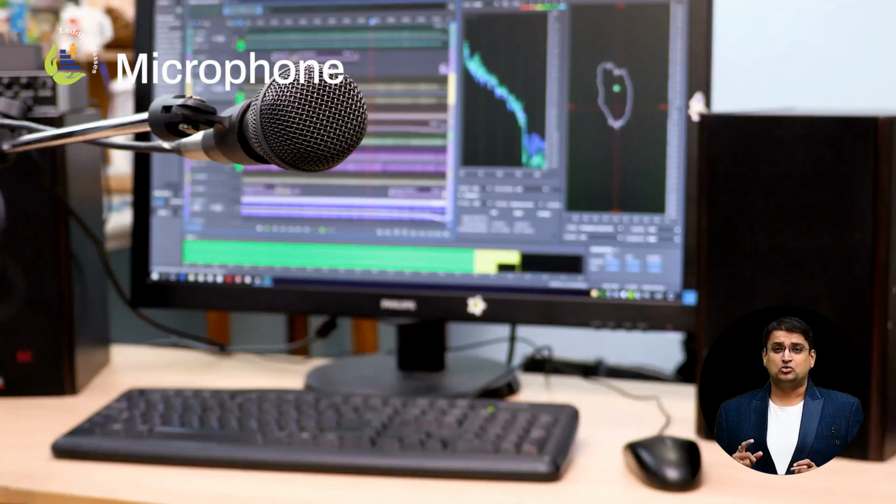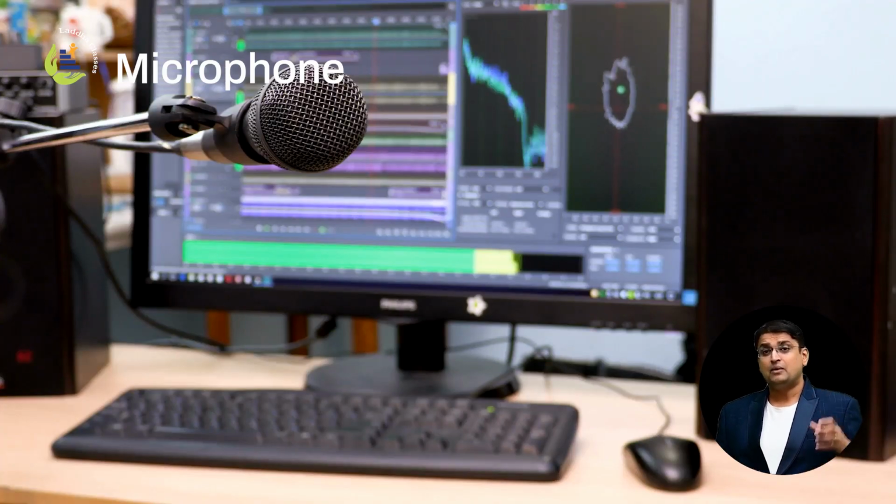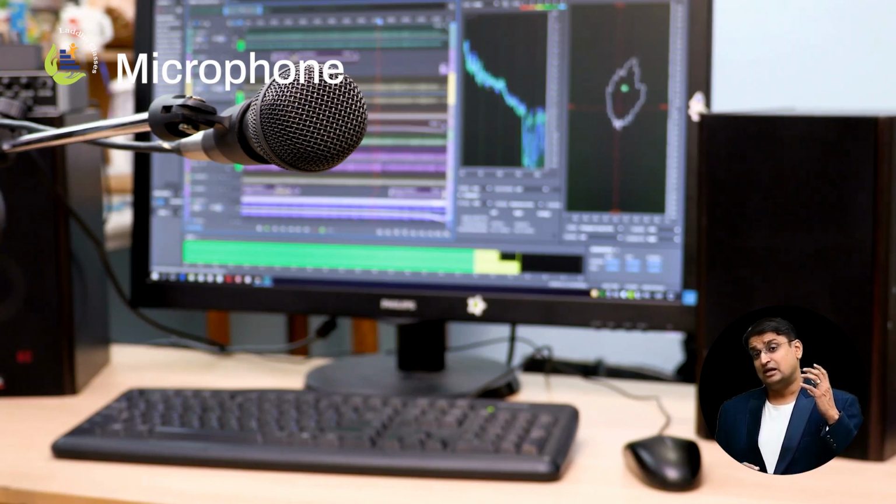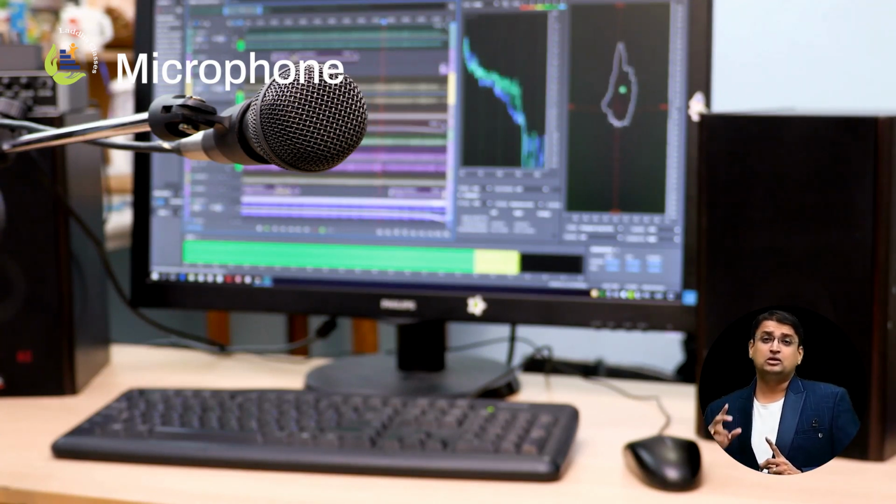Sound is used most often in multimedia, where we can make our presentation more attractive using recorded narration, music, or sound effects. A microphone can be attached to a computer to record sound. Nowadays, microphones are also being used with speech recognition software.